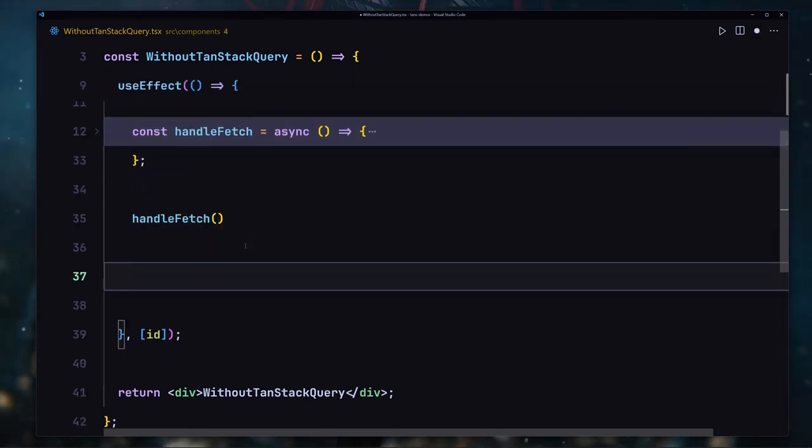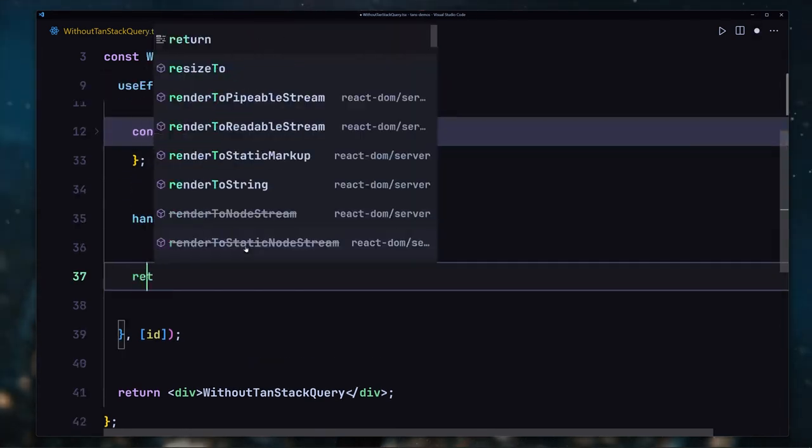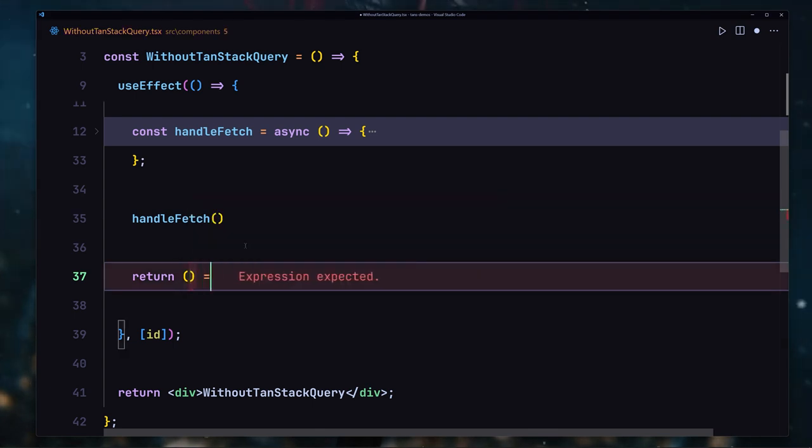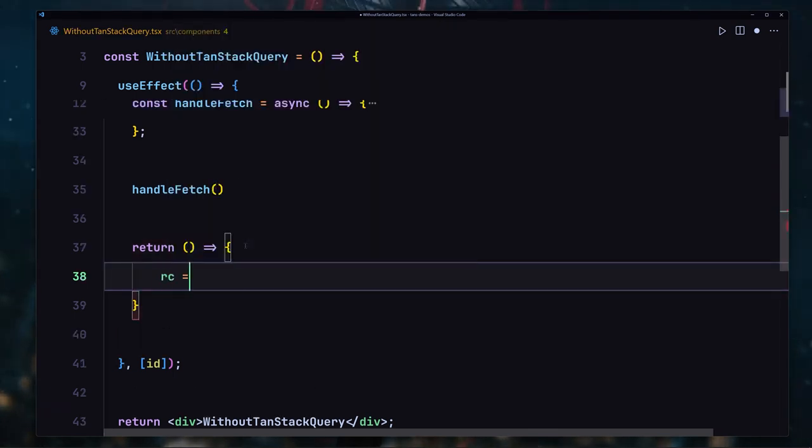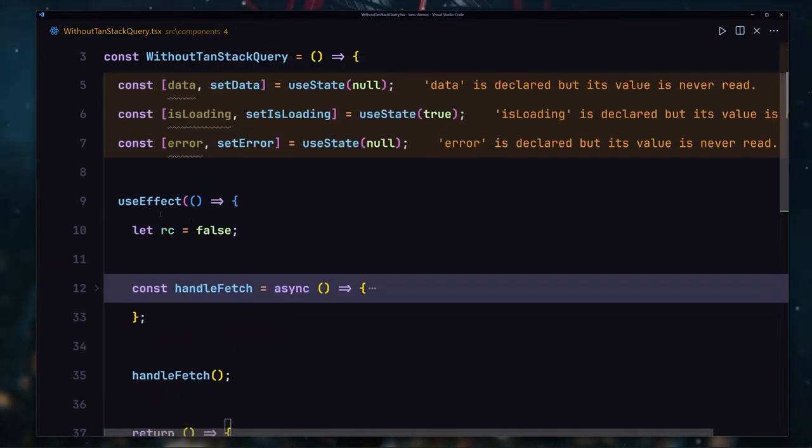Now I'm going to also provide a cleanup function for the race condition. So I'll just return this data, and from this data, I'll use something like RC for the race condition. Now it's going to fetch all of that data.